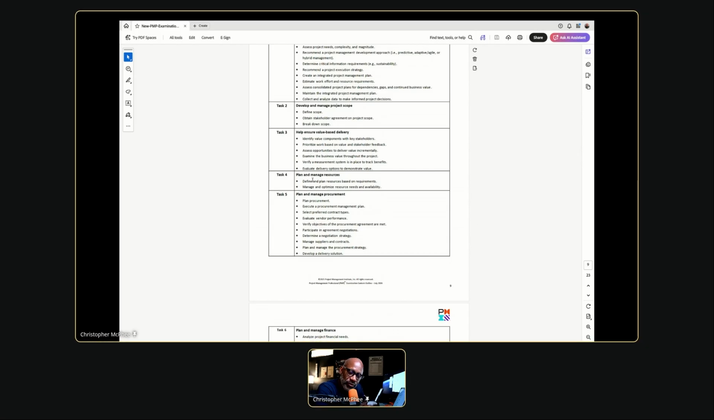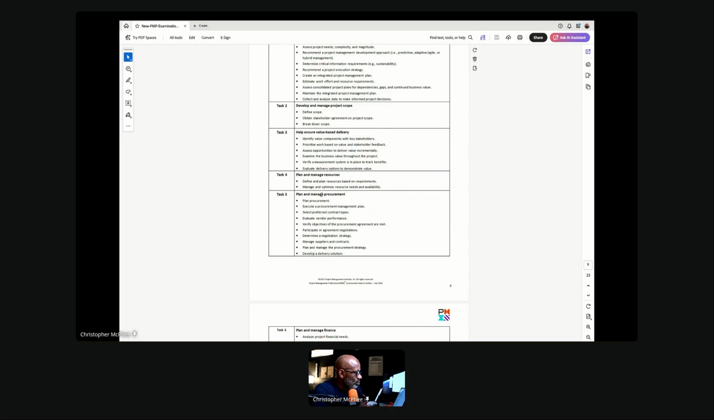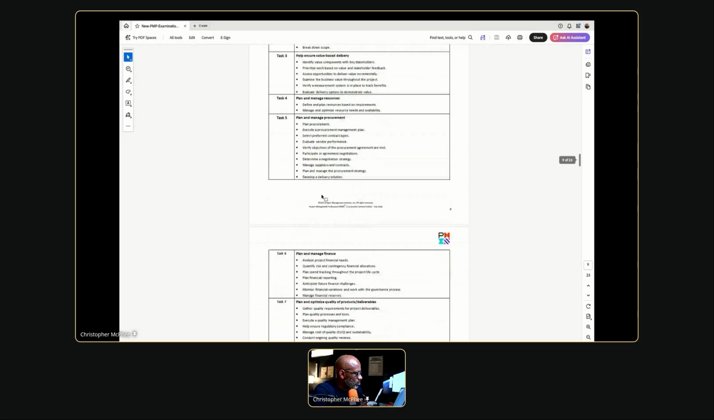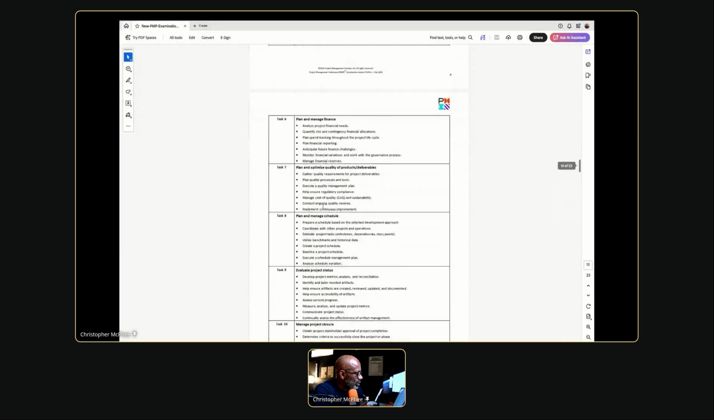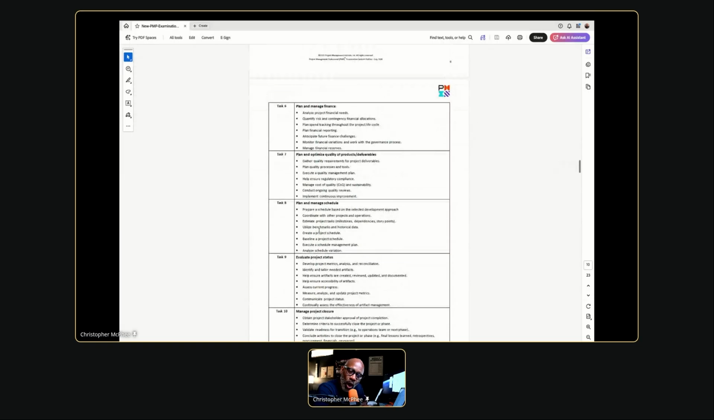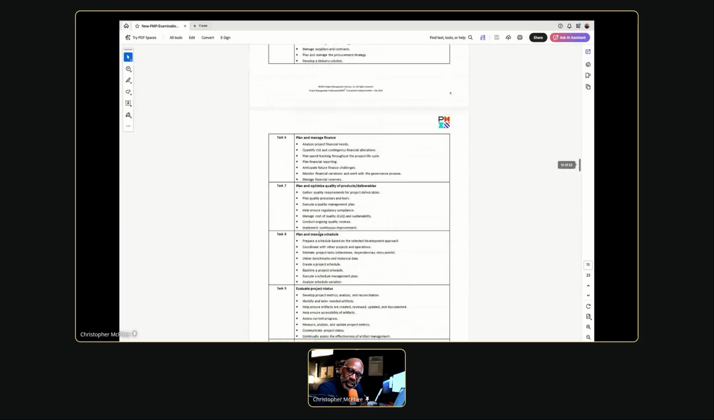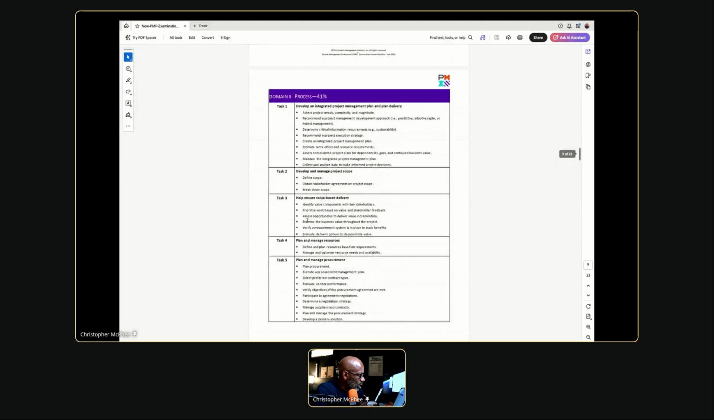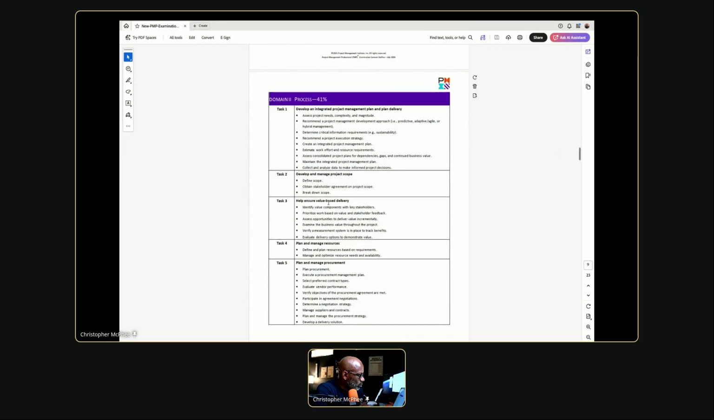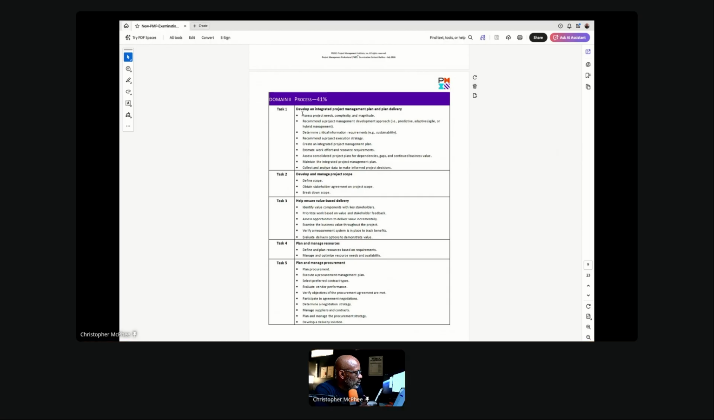So we have those five process groups: initiating, planning, execution, monitoring and controlling, and close project or phase. So all these: plan and manage resources, plan and manage procurement, plan and manage finance, plan and manage quality, plan and manage schedule. All of those are speaking directly to the planning process group when it comes to planning a project. So task 3, help ensure value-based delivery, develop and manage project scope, develop, integrate.